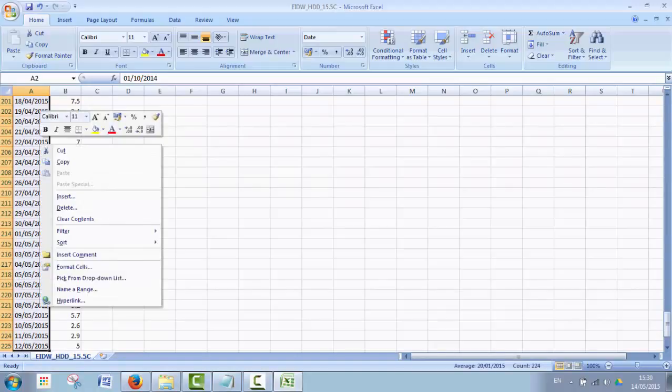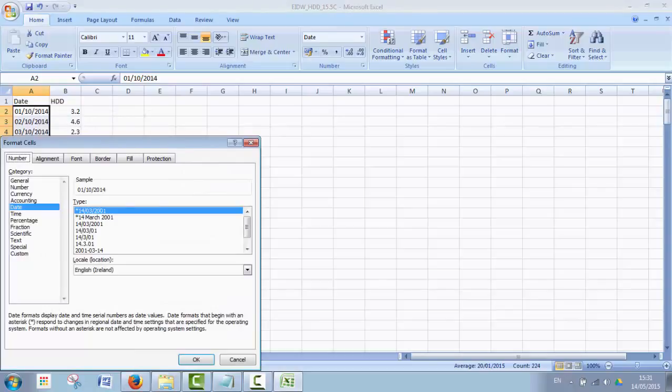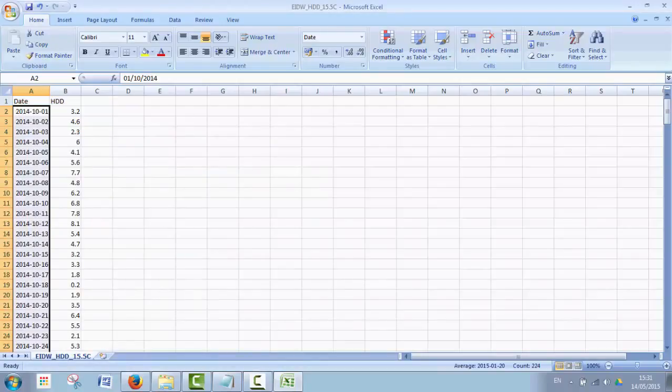So we select all of the dates and we go to format cells, and we choose the date formatting which starts with a year, goes on with a month, and ends on the day. We click OK, and we see that indeed we have the year, the month, and the day. Our second column contains the HDD values, and here it's important to note that it has to be 3.2 and not 3,2 like it would be in some locales, for example German.